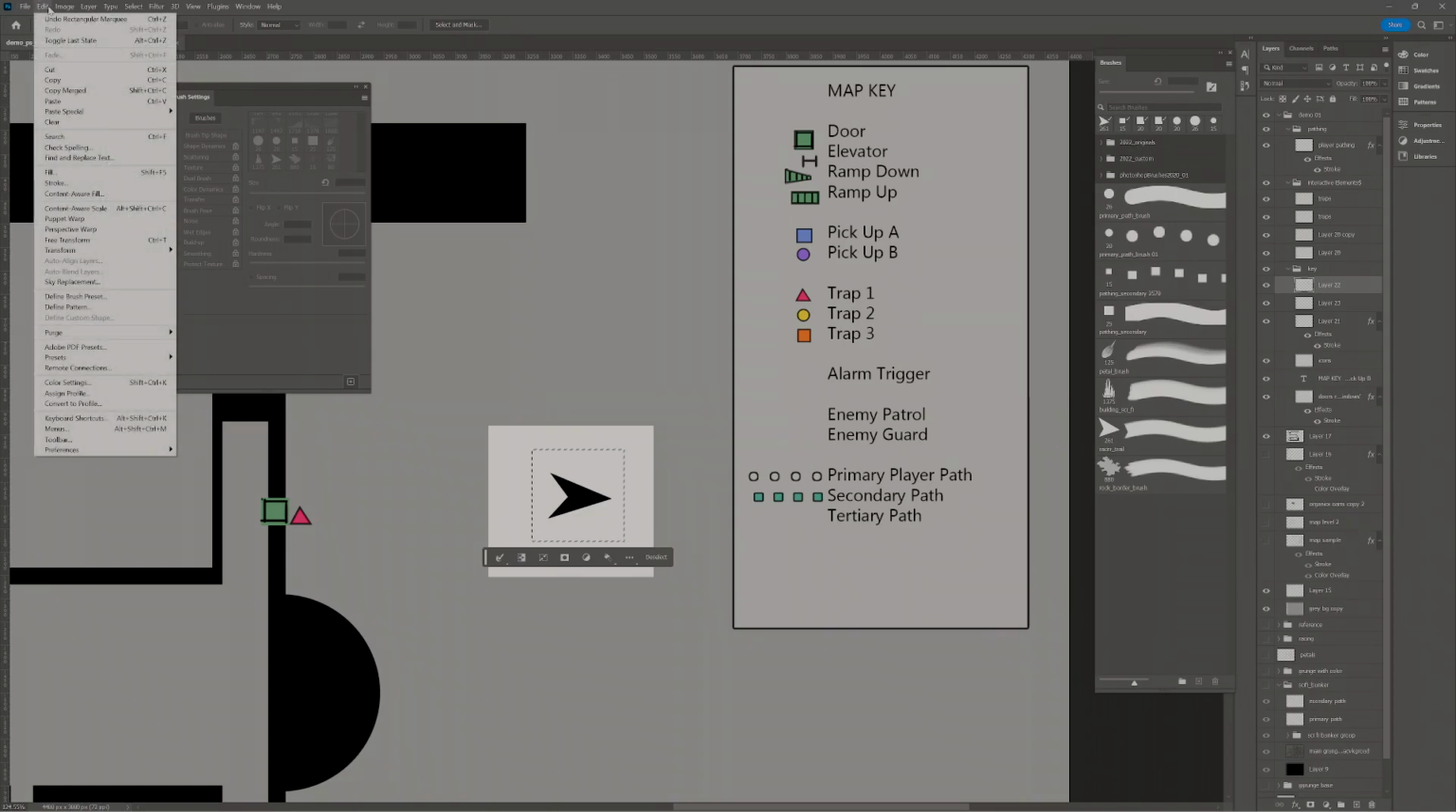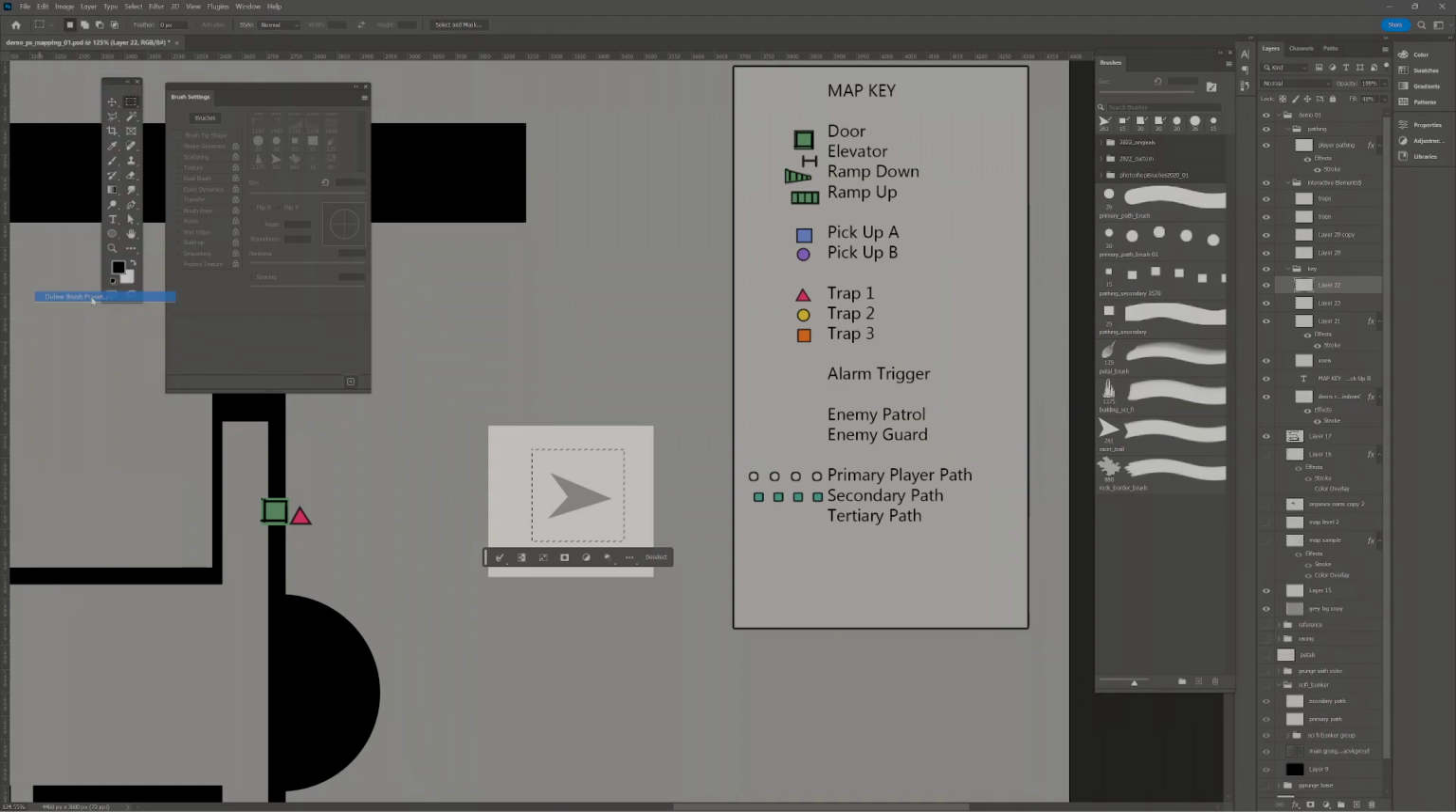Go up to the edit palette and define brush preset. There's presets, and there we go. Define brush preset. Click that one time, and we'll call this player path direction because it has an arrow pointing. 01. Oops. Hit OK. I'm not sure how that got gray on me.